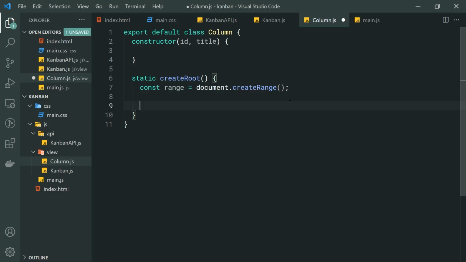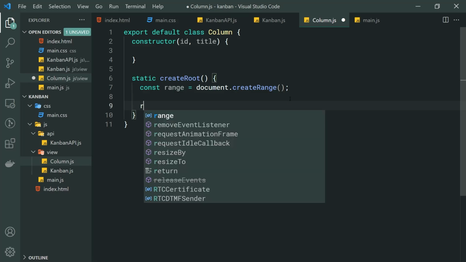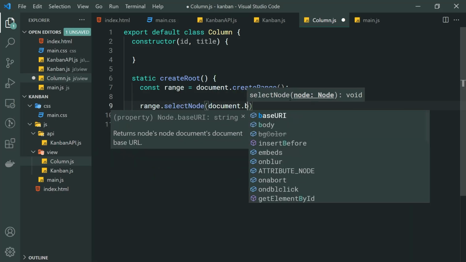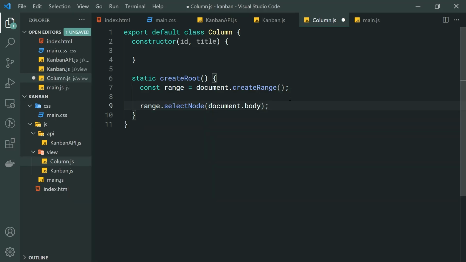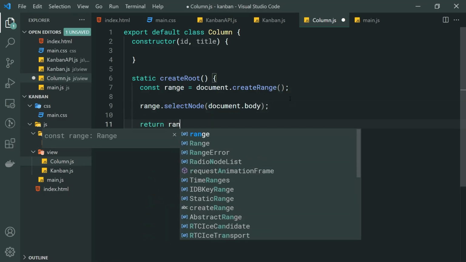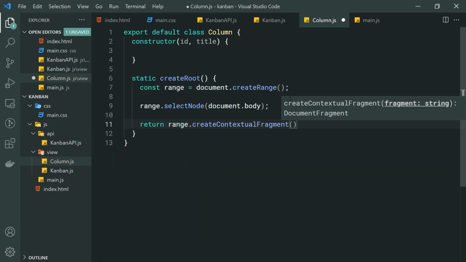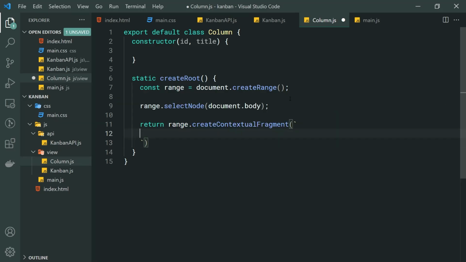So if you don't understand this part, don't worry. We're just using it to, like I said, create HTML. So down here we'll say range.selectNode, then pass through document.body. This then allows us to say return range.createContextualFragment. Then, using the JavaScript template strings, the backticks near the 1 on your keyboard, we can drop down to a multi-line string. And now we can just simply define the HTML for the Kanban column.